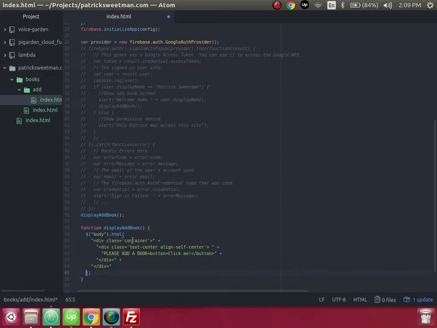Okay, so now we've got a div of a container along. Inside of that, we have a nested div with the class text center and align self center. And then inside of that, we have please add a book and click me. What we want to see is why we're not actually getting the vertical.